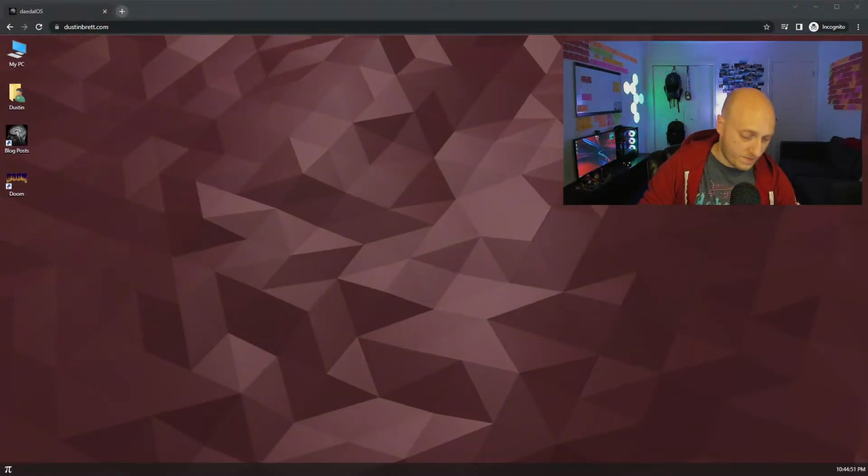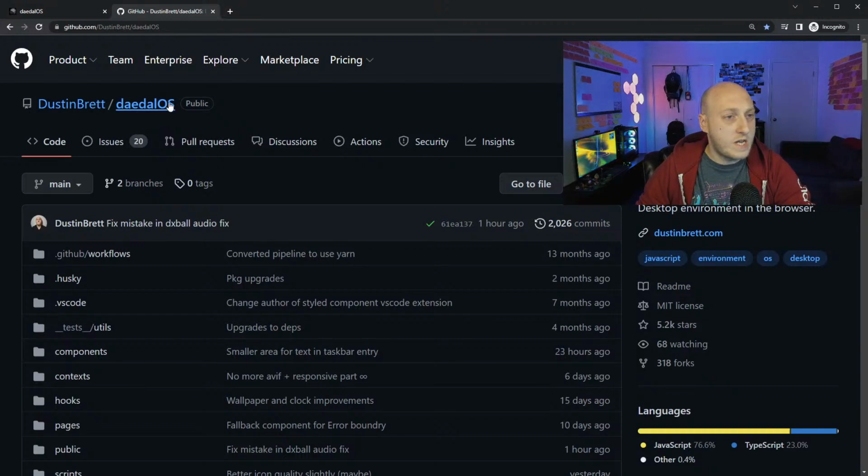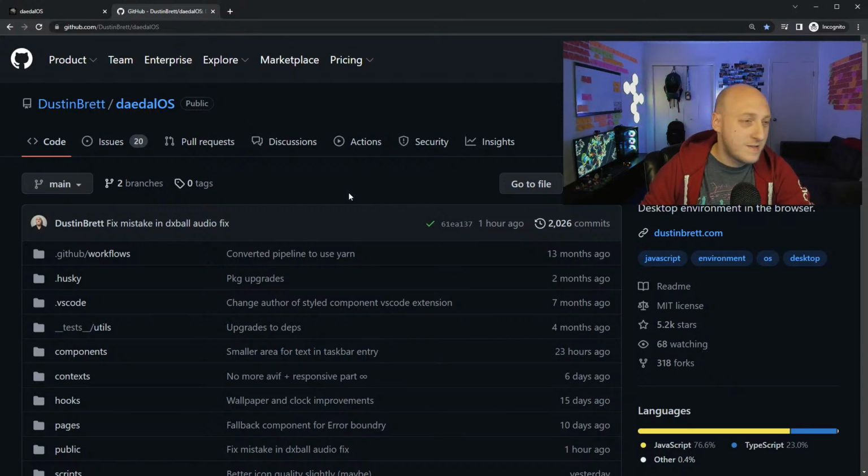If anyone's not familiar with the Daedalus OS, I've got it open sourced here on GitHub. It's actually pretty popular, 5.2 thousand stars. I'm very happy for everyone that supports me with those stars. Not that they do anything. They're internet points, which are of course the best kind of points, the most useless for the most part.